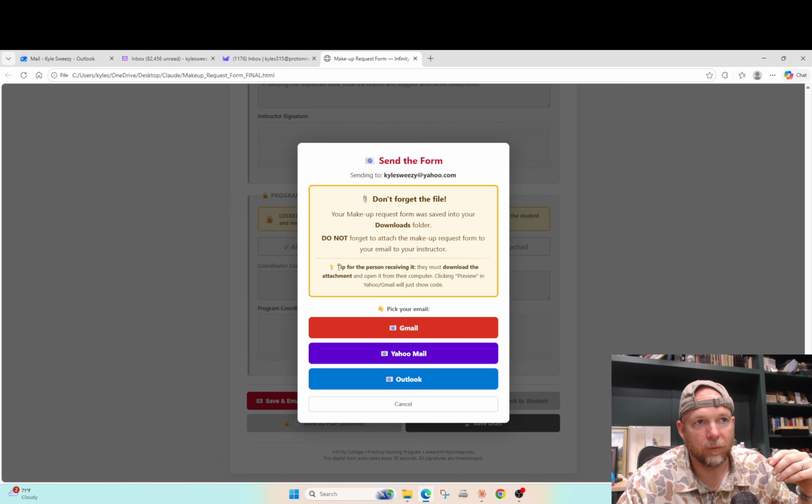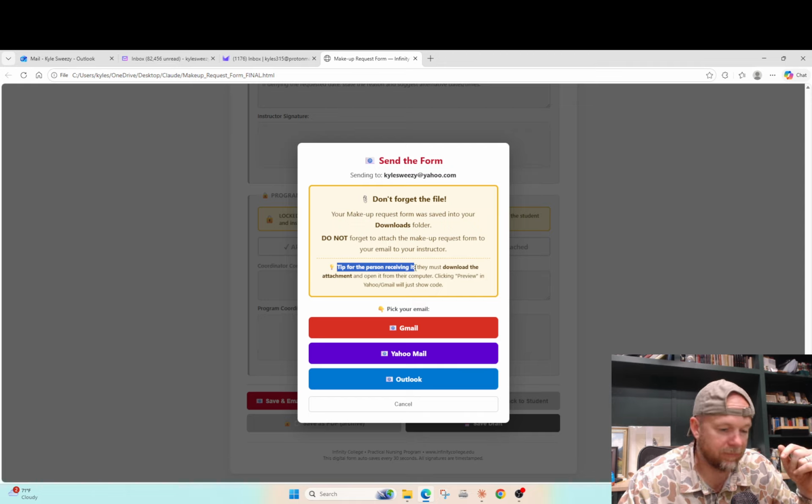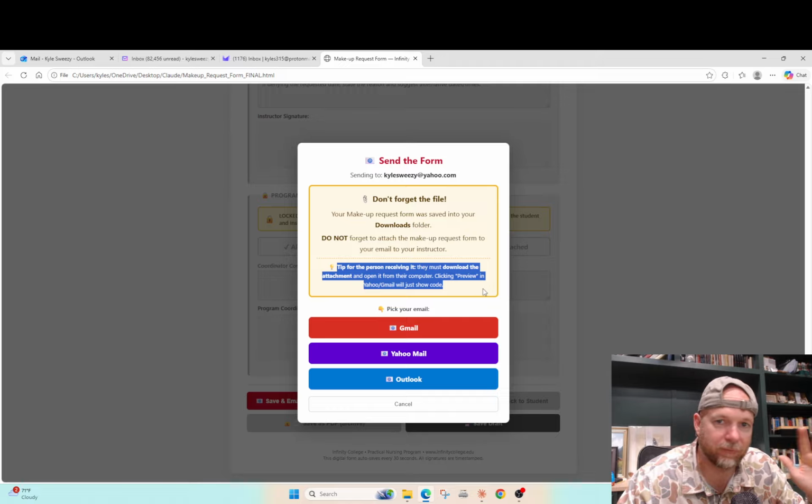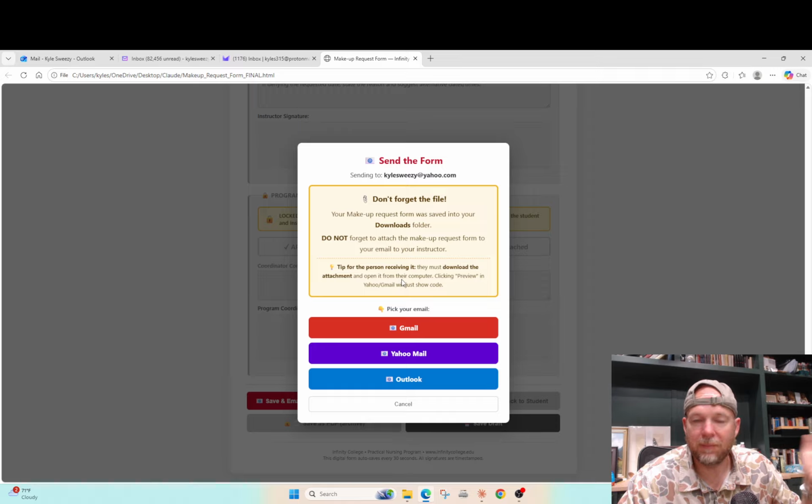Also, a tip for the person receiving these forms: they must be downloaded. You must download the attachment and open it from your computer. By clicking preview, it will just show a bunch of code. So what that means is, and I'll show you, basically, don't preview the email. You're going to have to download the makeup request form the student sends you.